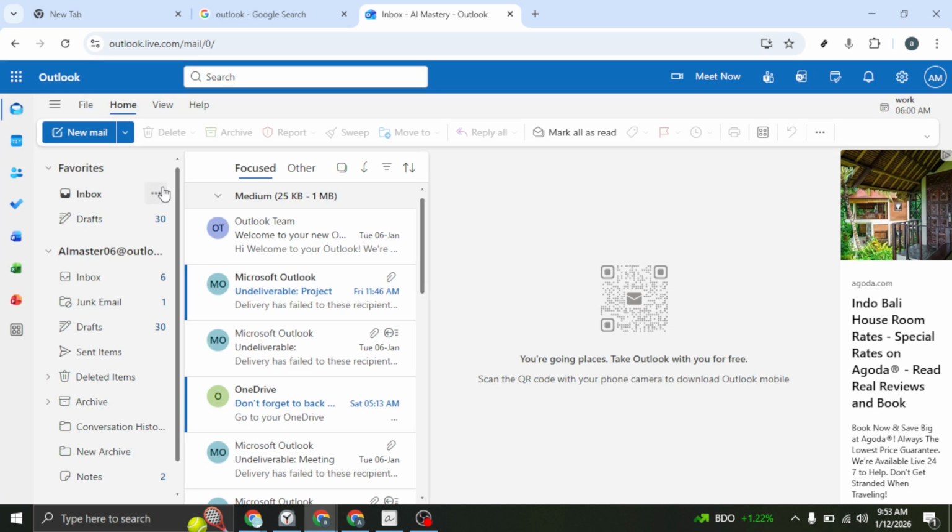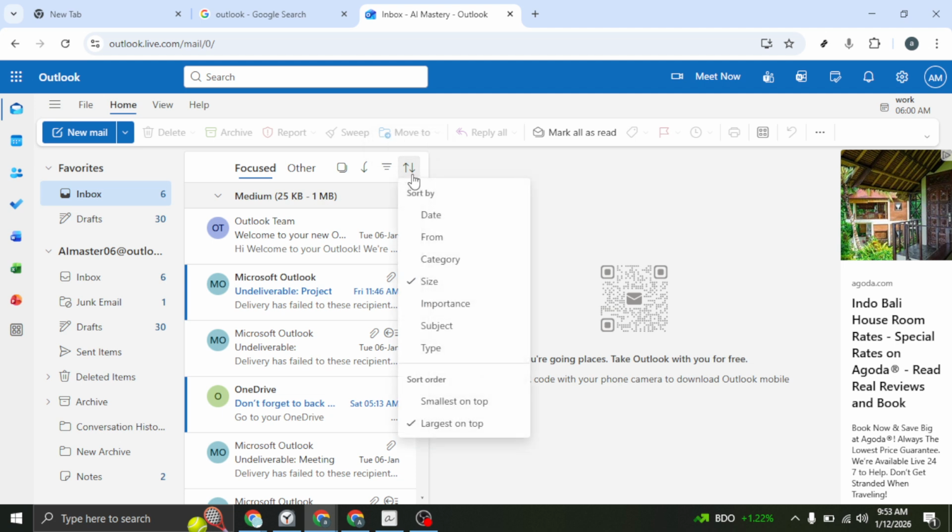Once Outlook loads, make sure you're in the Mail section, then click Inbox so you can see your list of messages. Now let's change how your emails are ordered. At the top of the message list, look for the Sort control. Depending on your layout, it might show as the word Sort, a small arrow icon, or sit next to a filter button. Click it to open the sorting options.